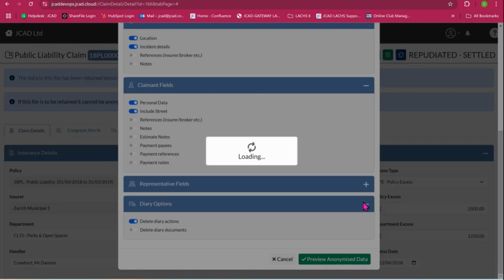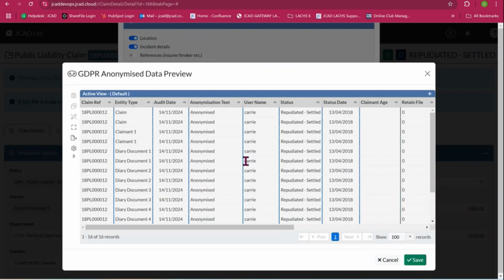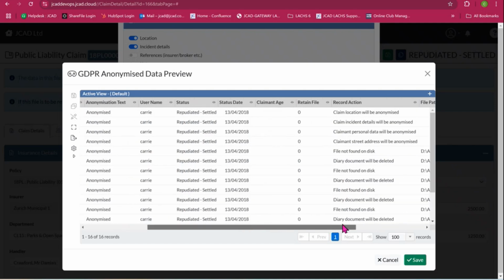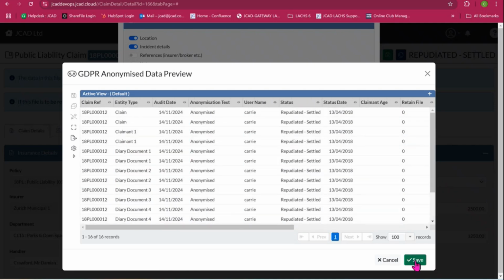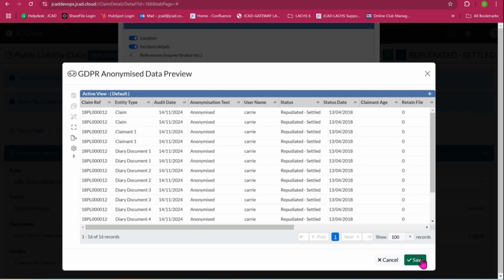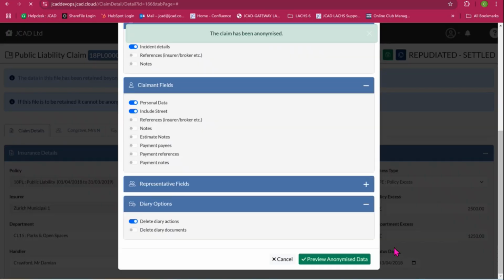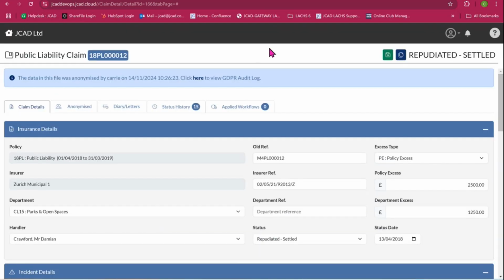So we shall preview. So this again is showing you all of the fields that will be anonymised in detail. There's quite a lot here. And if we click on save, that shows you that the claim has been anonymised.